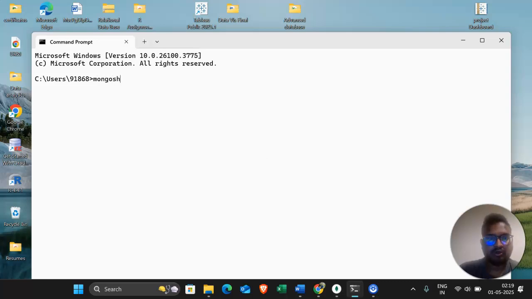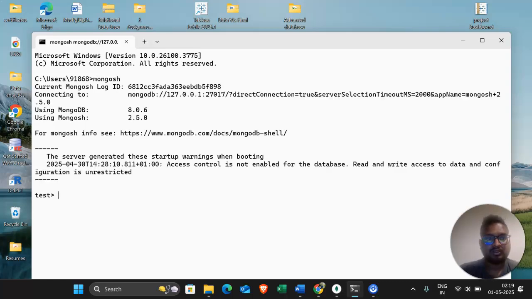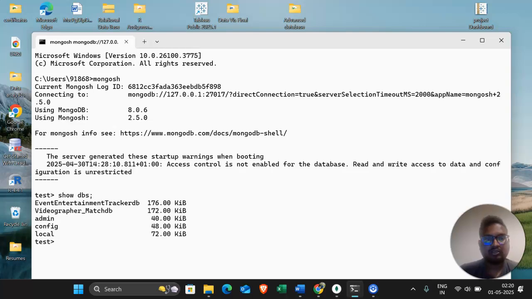We need to write mongosh in the command prompt. To test it, we write show dbs; so here the databases are produced. My database was the Videographer Match database. So I'm writing use VideographerMatchDB, and now it has switched to my Videographer Match database.